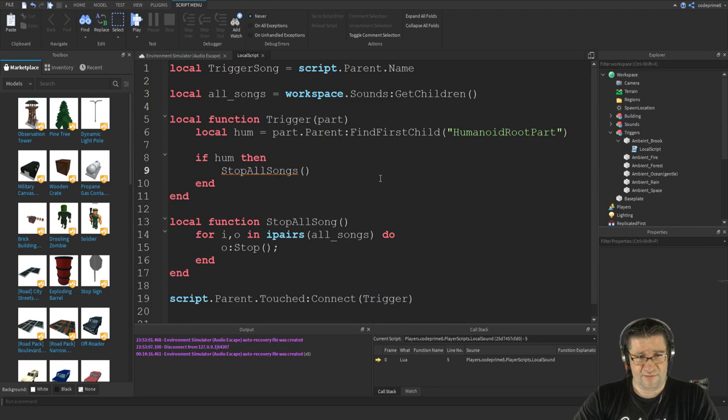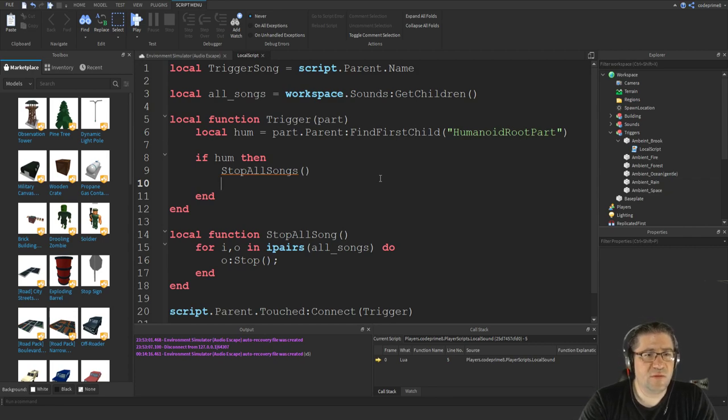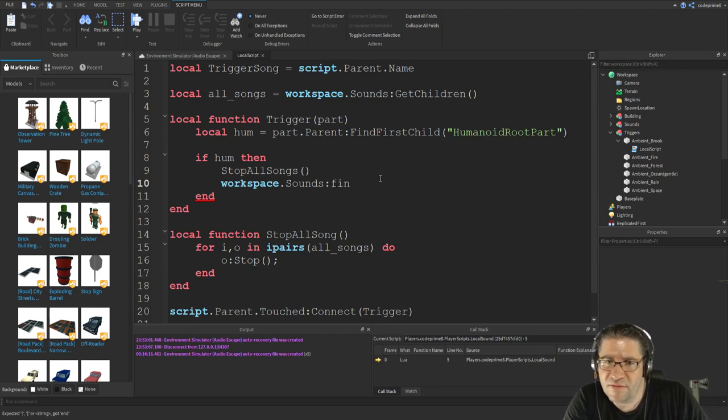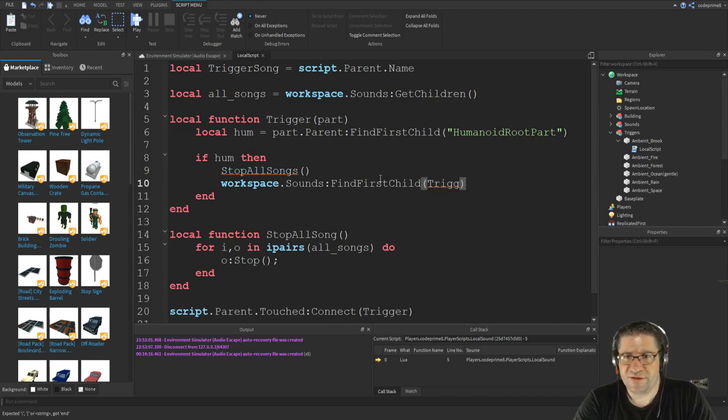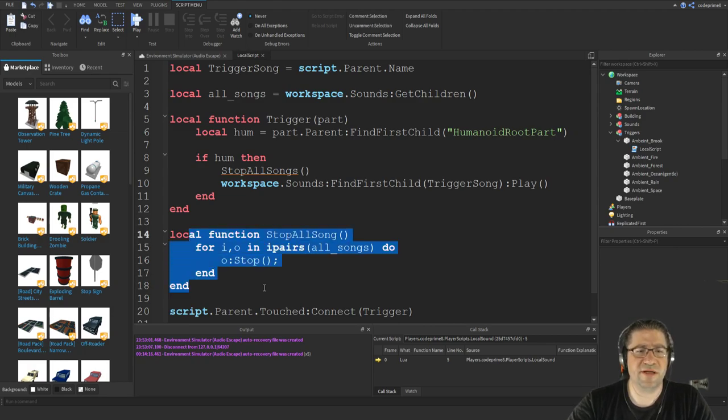Then we're going to do workspace.sounds, oh, find first child trigger song, which should be the name of this script's parent, colon play. I don't know if that's going to work or not. You know? Why is this not working? Oh, because I tried to call it before it was declared. This has to be above this.